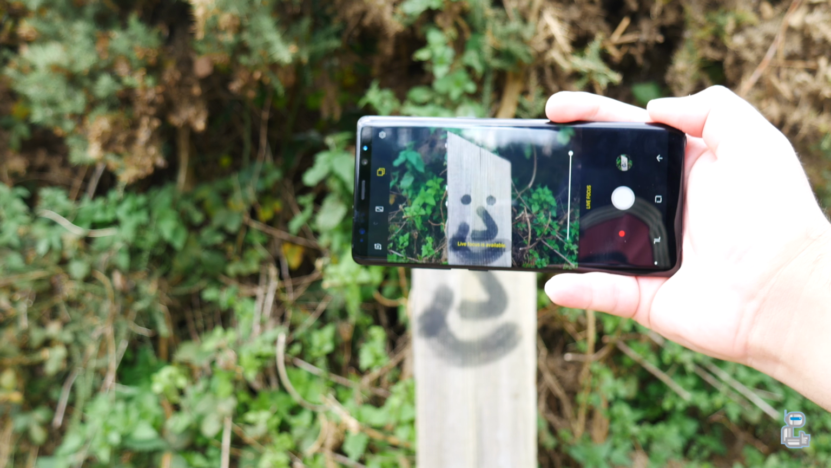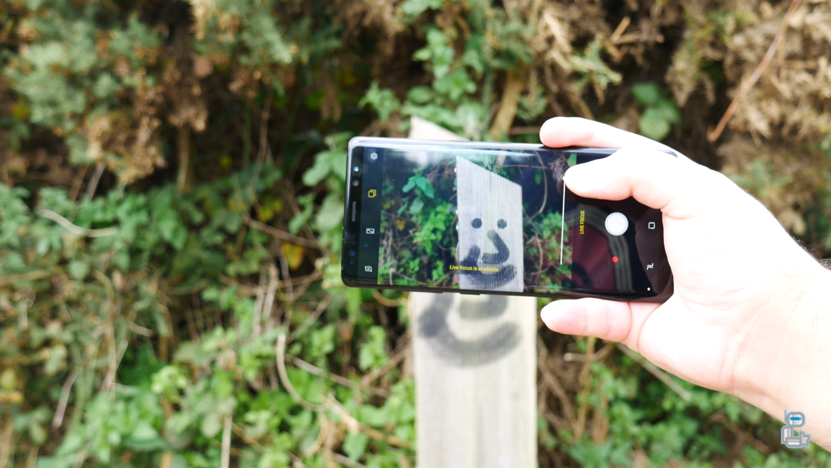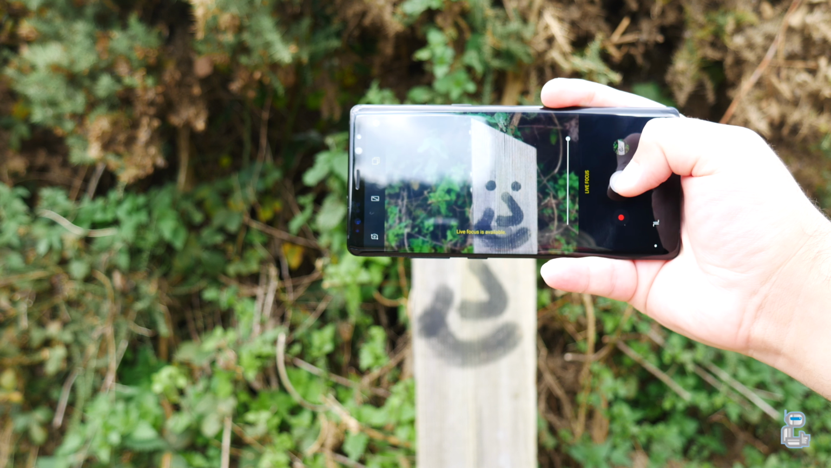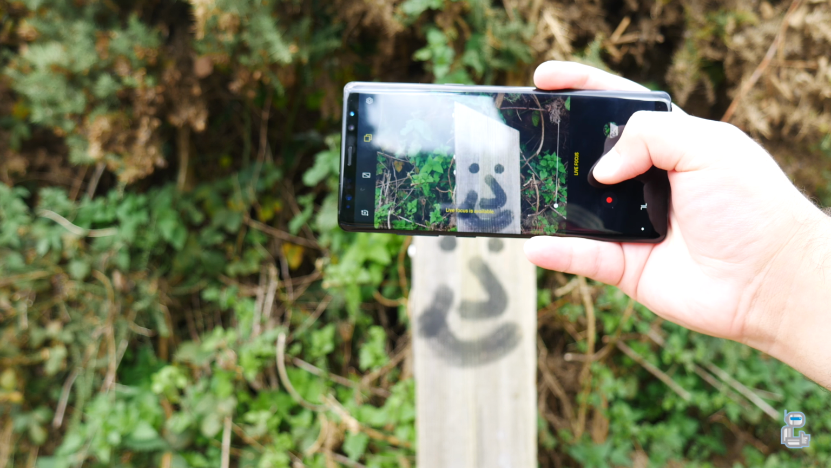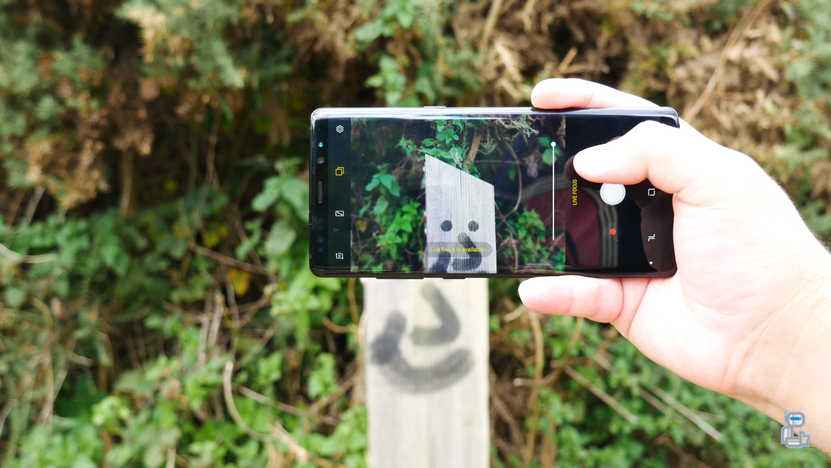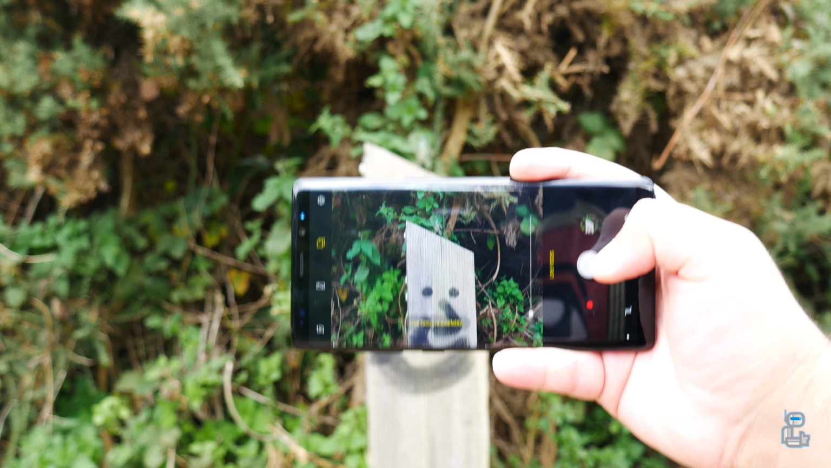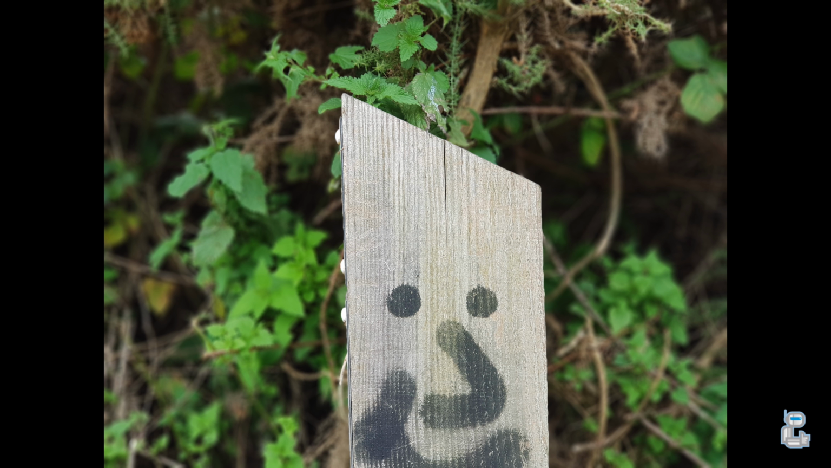Also, with the dual lens camera system comes Samsung's implementation of the portrait mode feature, which we've seen in the likes of the OnePlus 5 and the iPhone 7 Plus. The major difference is that with the way Samsung have implemented it on the Note 8, you can actually change the amount of background blur live before you've even hit the shutter button.